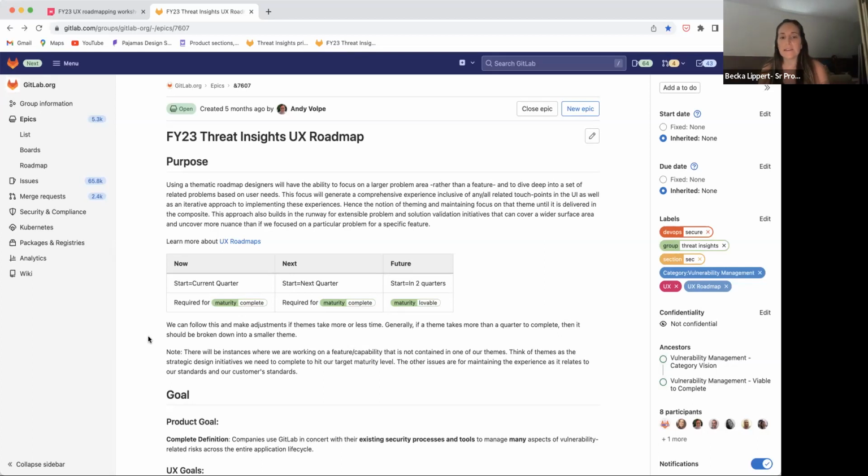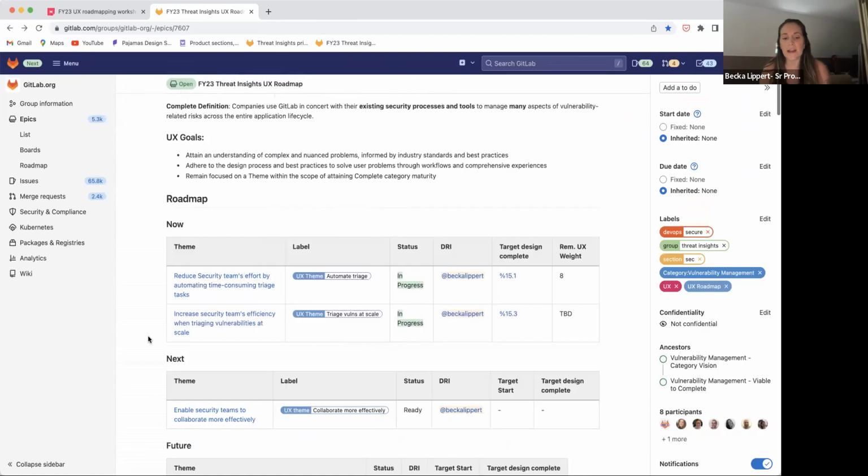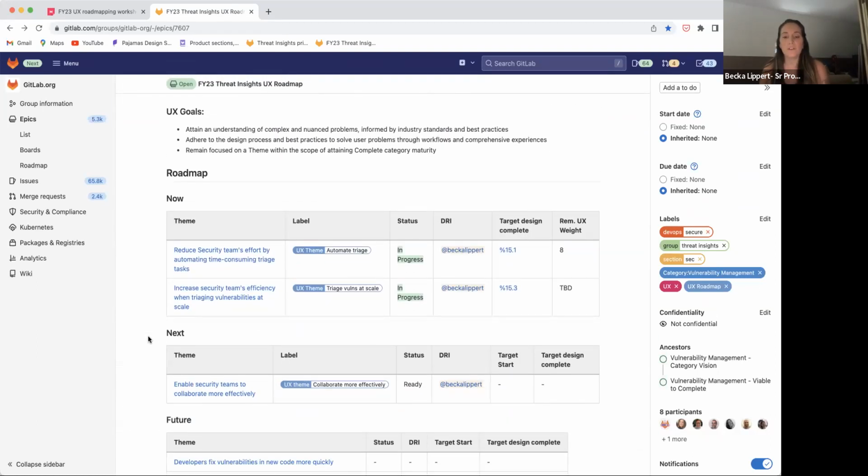Last thing I wanted to say is this is a living, breathing thing. So at any point, we may decide to pivot, to reprioritize, or to either scope down or up these themes. So if there's any major changes, I will make another video announcing those changes. But this is what we're going to try to stick with for the most part.